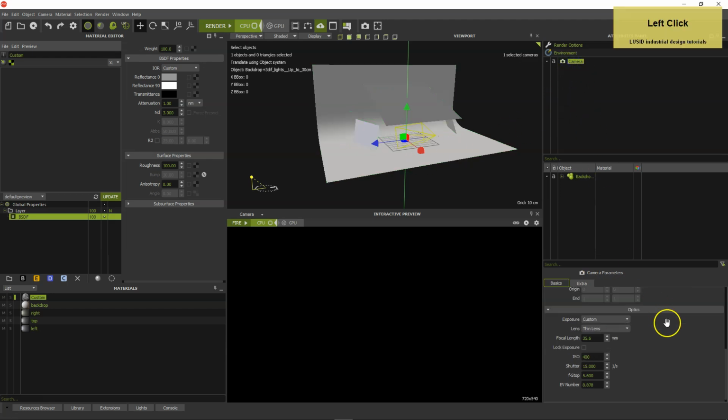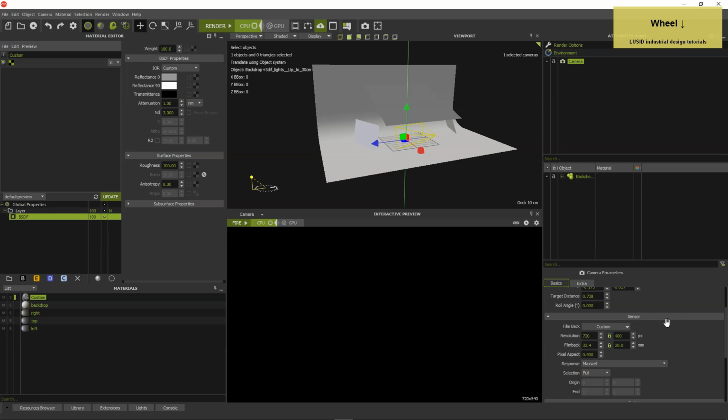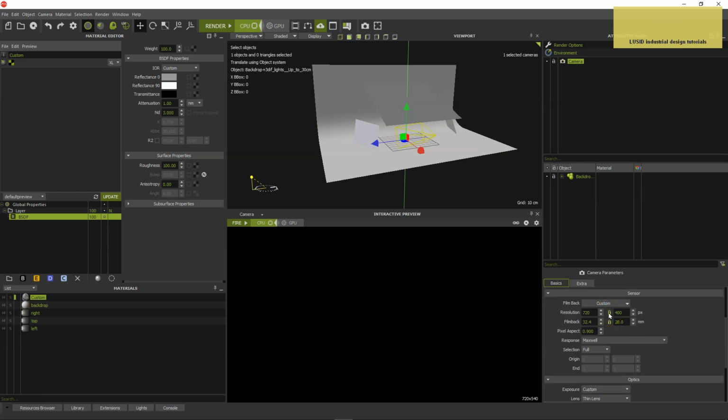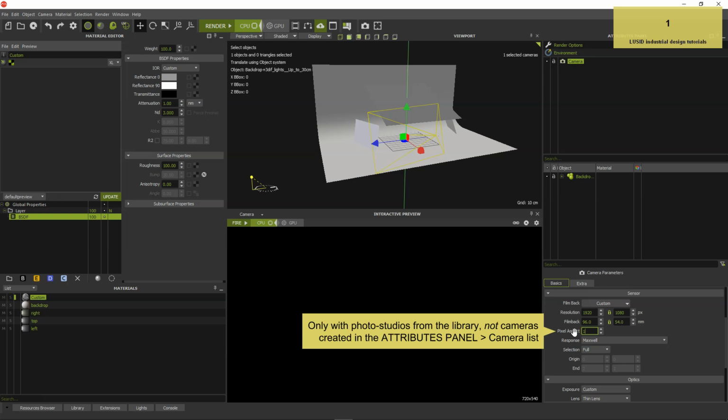Unlock the camera sensor settings and set the resolution to HD format, which means 1920 by 1080 pixels. Make sure to change the pixel aspect to 1. The default setting of 0.9 is a bug.